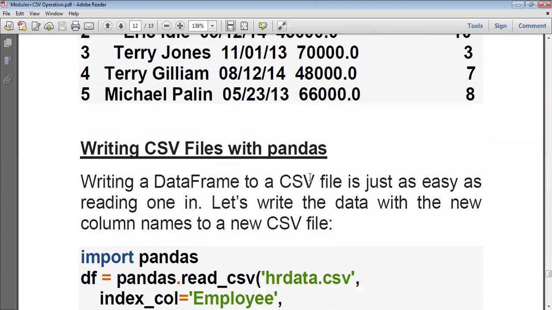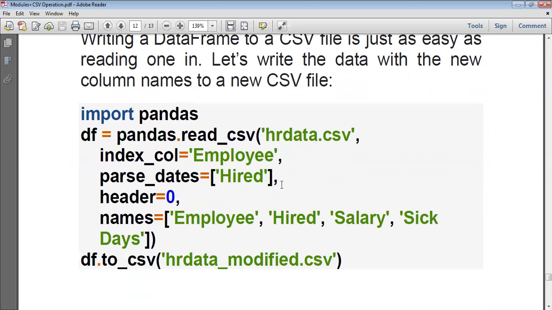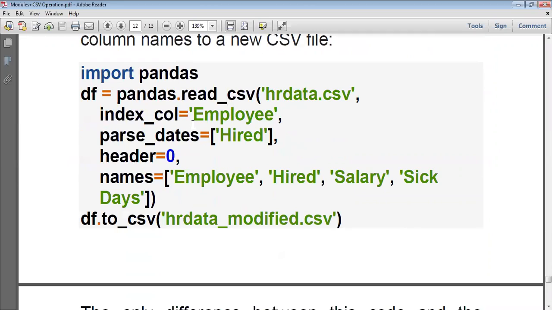So next one is writing the CSV file with the help of pandas. The first one is import pandas. Then you open the file in the read mode. So this file has to be read and then it has to be written into the data frame. Okay. So how does this file have to be modified?